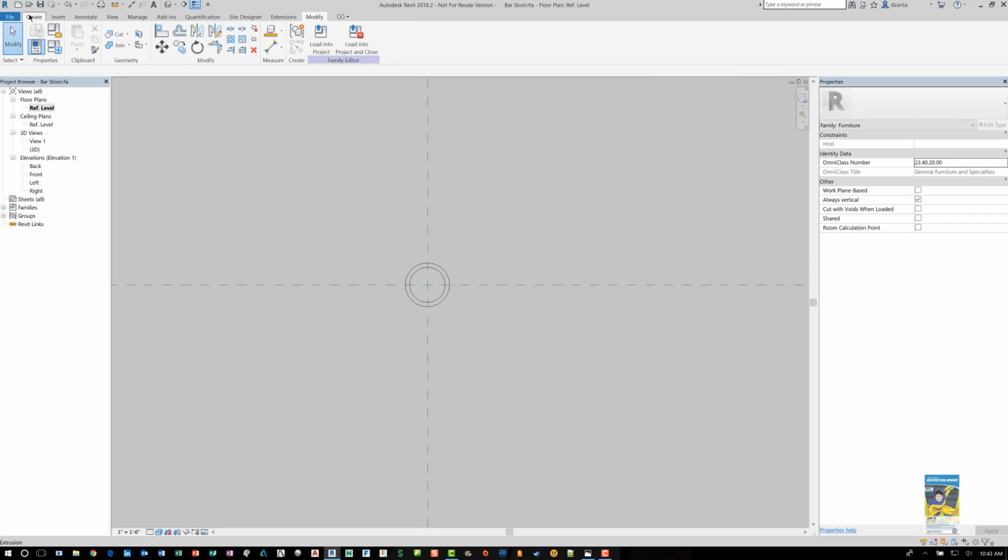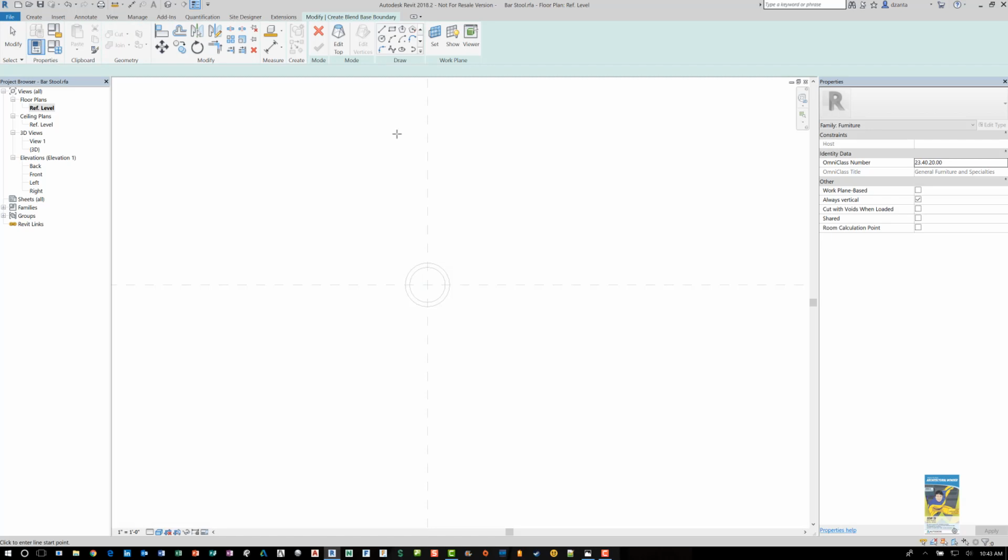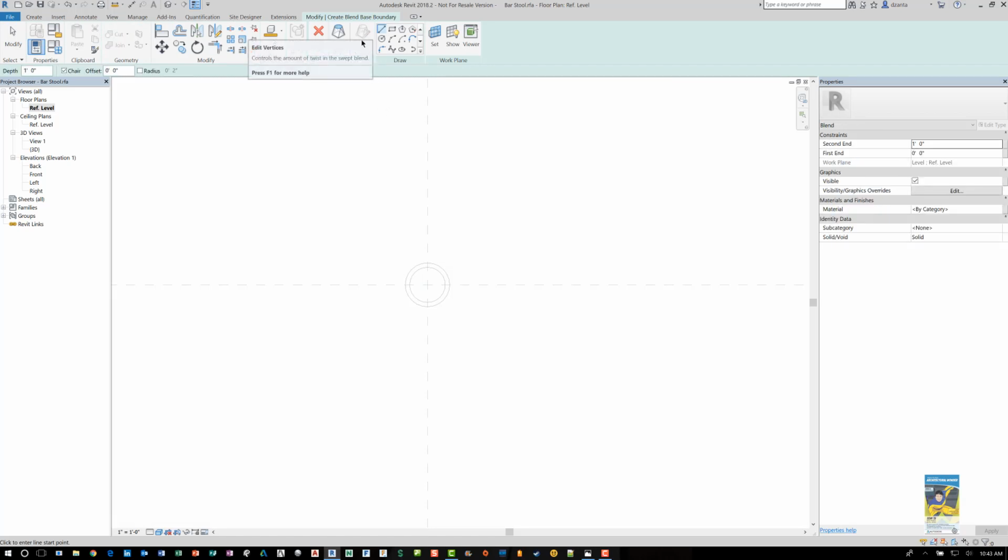So we'll go back over here to create. This time we want a blend. A blend is when you take two different profiles from two different planes and they blend one shape into the other shape. In this case, we want two circles that are blending but of different radii. So let's go ahead and click blend. And by default, you're drawing the profile for the bottom. And the way you know that is because the command for edit top is available. So if I click edit top, it jumps to giving you the ability to adjust the profile for the top. So the bottom is the base.